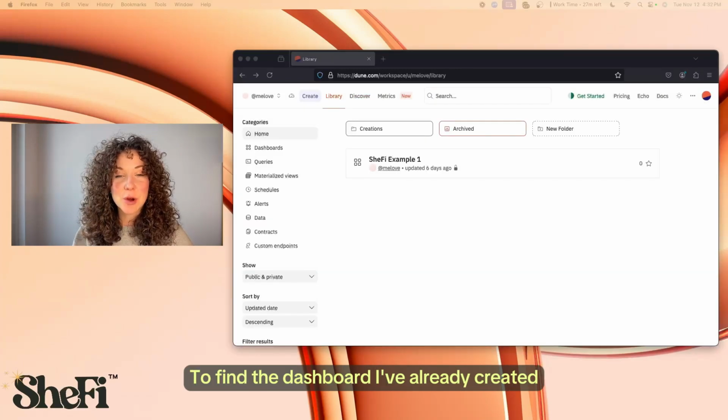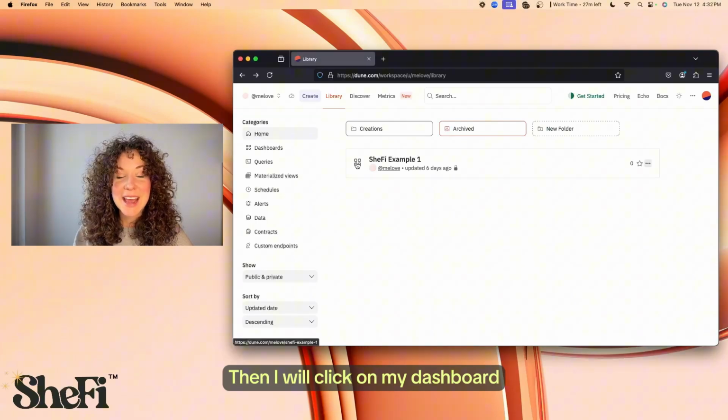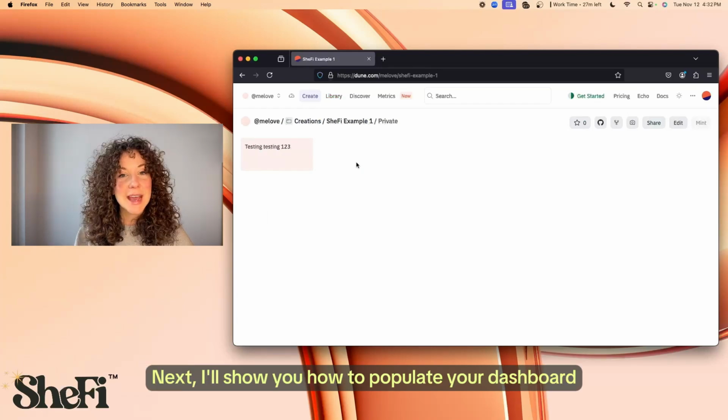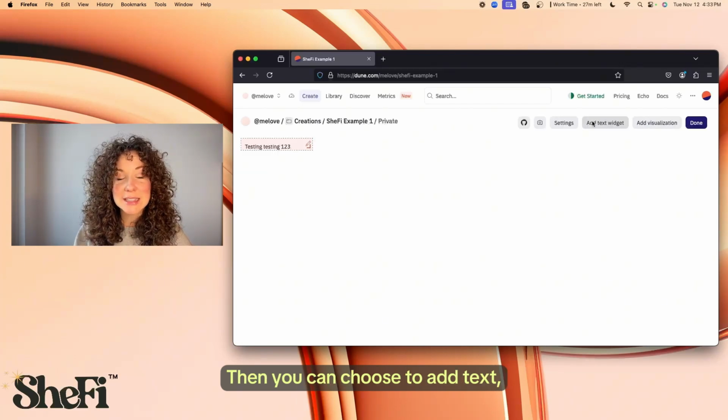To find the dashboard I've already created, I'm going to select the library button next to Create. Then I will click on my dashboard. Next, I'll show you how to populate your dashboard with information. First, you're going to select Edit. Then you can choose to add text, or you can choose to add a visualization.